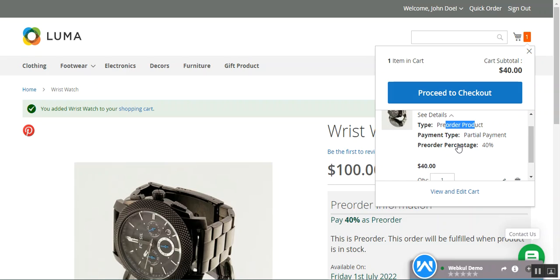That's the pre-order product itself, and the payment type is partial payment, depending upon the configuration set from the admin backend panel for this particular plugin's configuration. I'll show you later within this video how we can set the full and the partial payment, and the fixed or percentage. The pre-order percentage, we have set it as 40%.